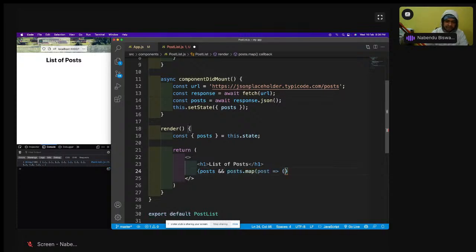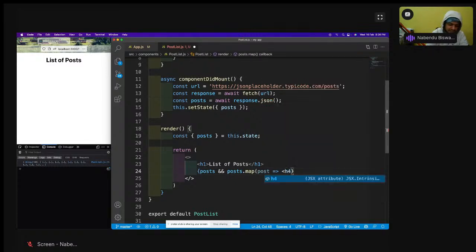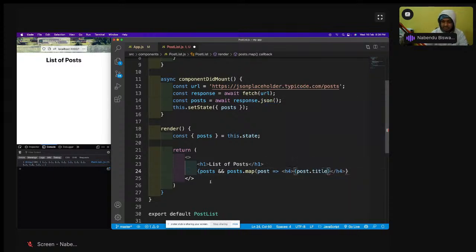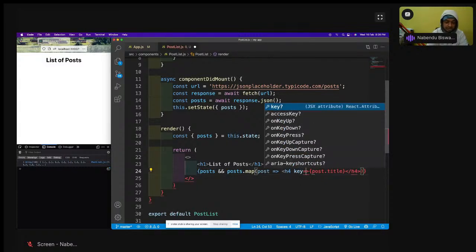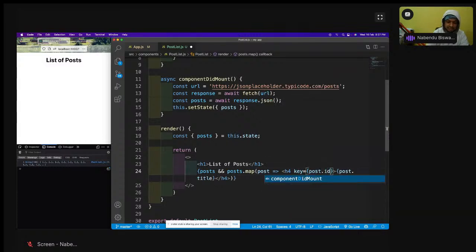So post.map and then post I will do, and I will do it directly here, and I will do h4 maybe. So map, that's how much map is used. Okay, and then I'll do post dot title. I can show everything, but I will show post dot title only, and this is giving me an error because I have to do this. And I will give a key also, or else we have seen that it gives us an error in list rendering. Okay, so post dot id is there.